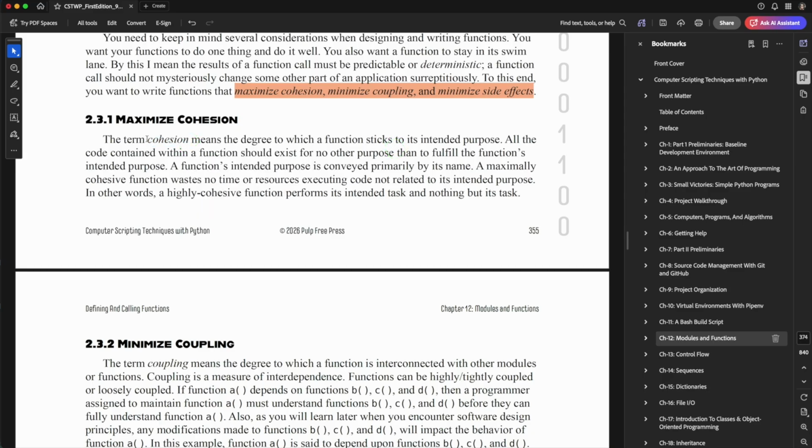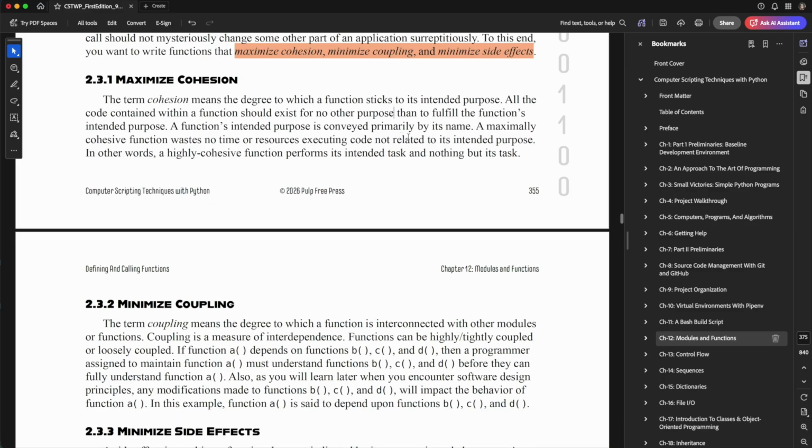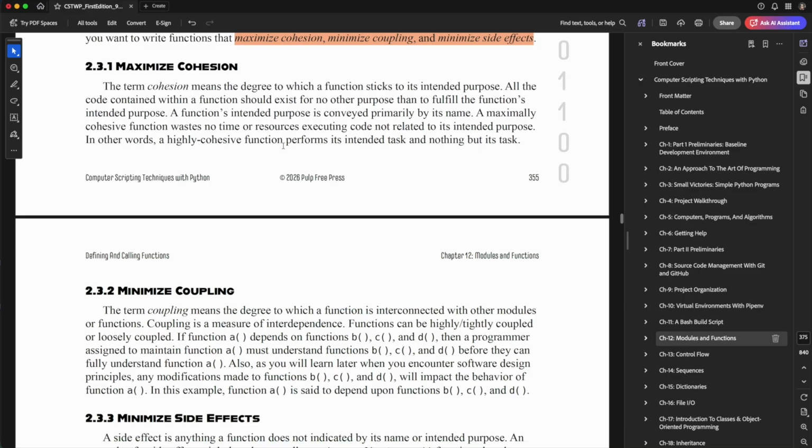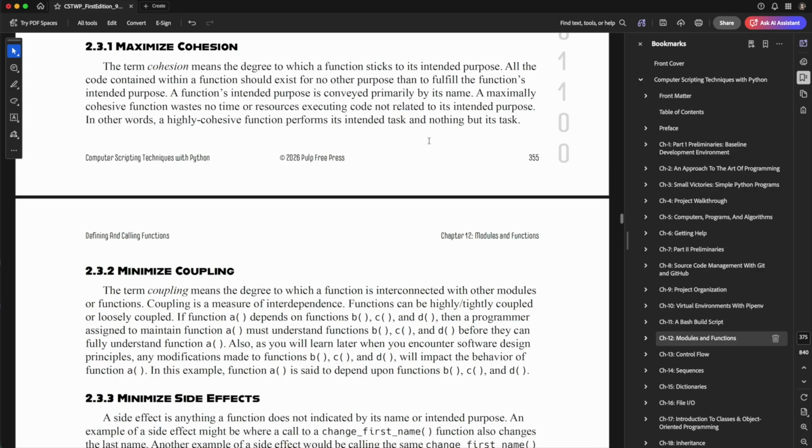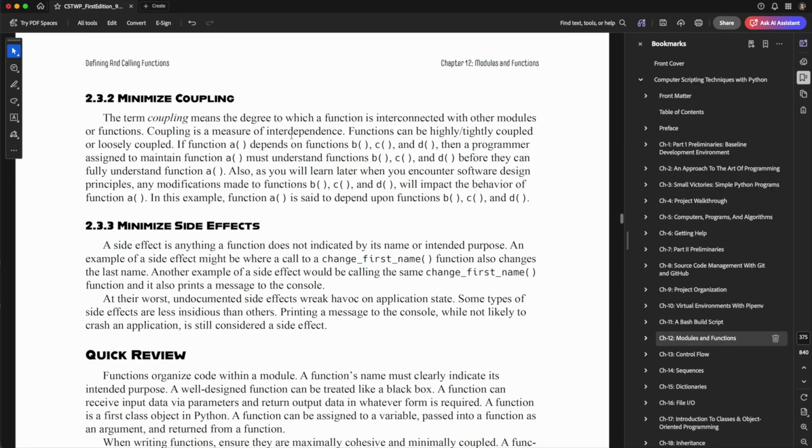All right? All the code contained within a function should exist for no other purpose than to fulfill the function's intended purpose. Okay? A function's intended purpose is conveyed primarily by its name. A maximally cohesive function wastes no time or resources executing code not related to its intended purpose. In other words, a highly cohesive function performs its intended task and nothing but its task. All right? Now, minimize coupling.